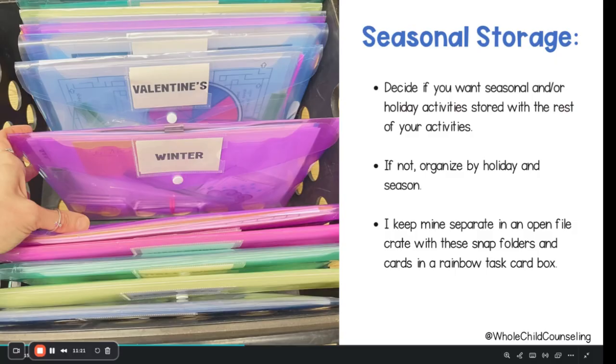I like them separate, so I have them in a crate, and they're just here by the holiday and the season. And when that season comes around, I just pull the thing out and I have it. This is what works for me. I actually am in a smaller office now, so I keep this crate at home in my basement, and I just pull it out and rotate it, bring it to work, and put it back.